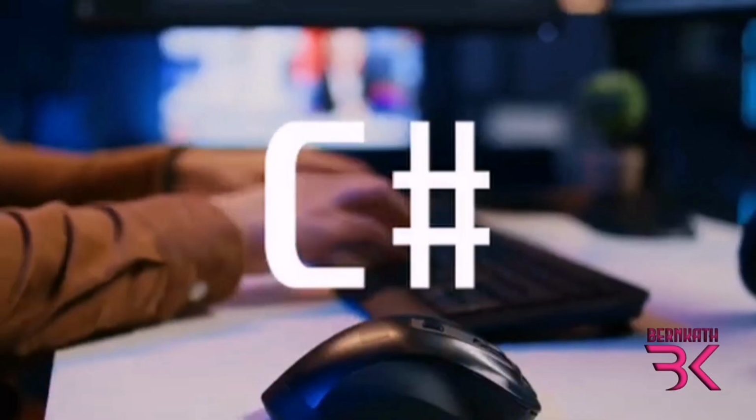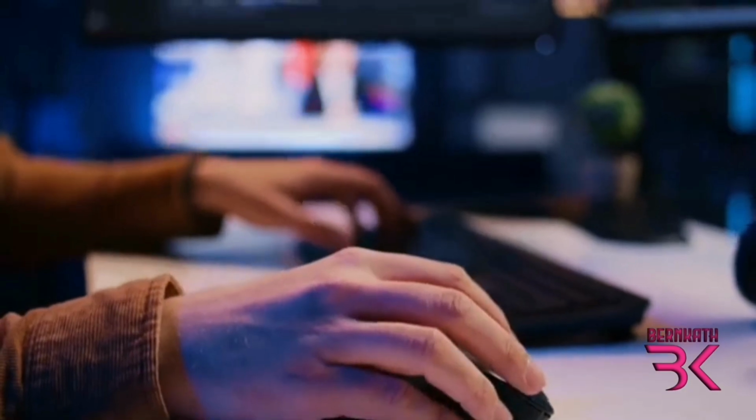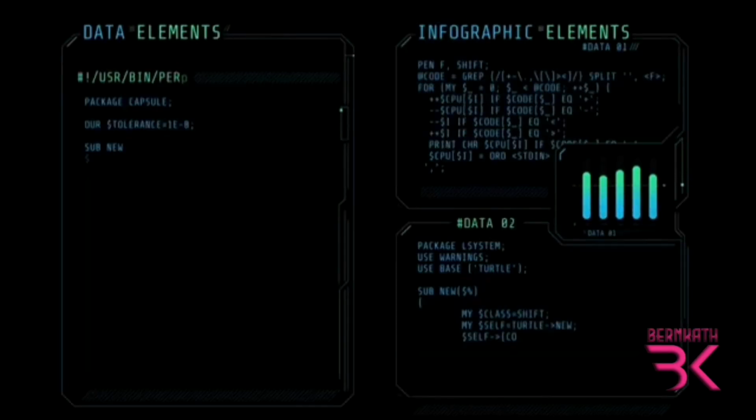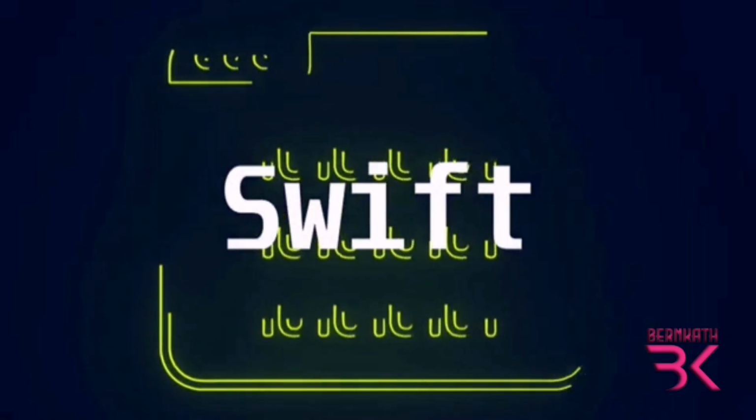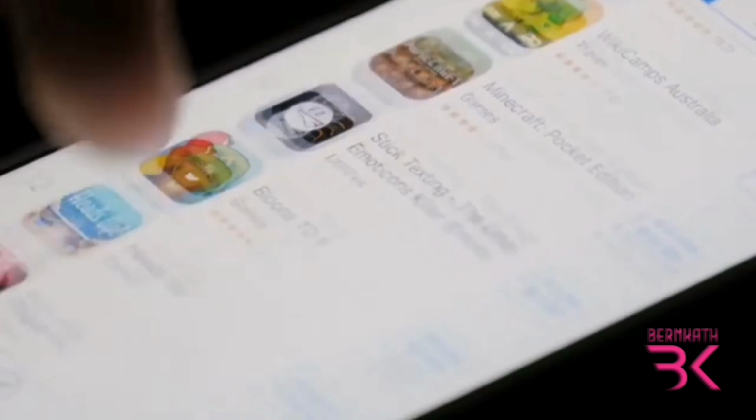Next, C#, developed by Microsoft. It's used for building Windows applications, games with Unity, and even enterprise software. It's similar to Java in many ways, but thrives in the Windows ecosystem. If you're into iOS development, Swift is your language. Designed by Apple to replace Objective-C, it's modern, fast, and easy to read. Swift is your tool of choice for building apps on iPhones, iPads, and MacBooks.